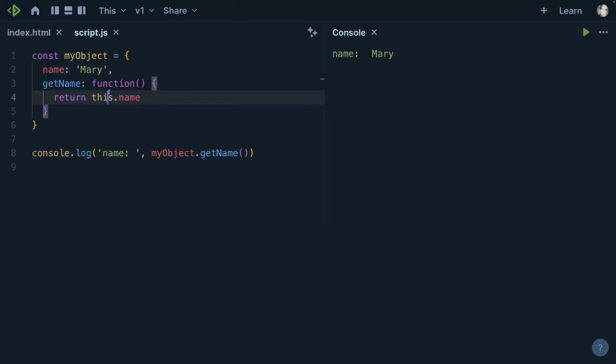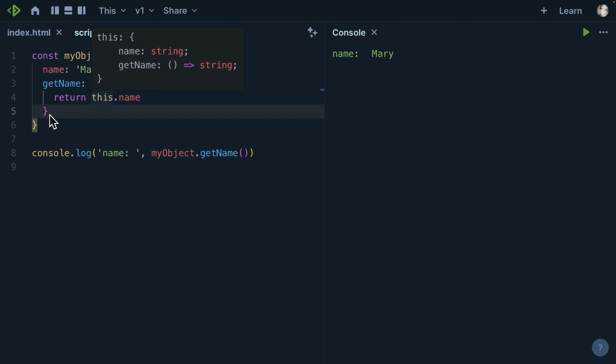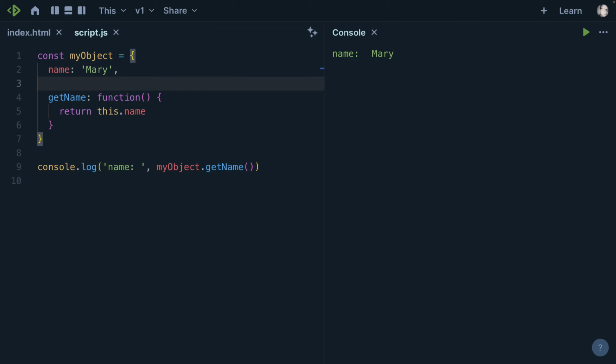Let me set that back to this. So it only works with functions. It doesn't work with arrow functions, and it doesn't work in situations where you have a function within another function. So let me show you an arrow function example.